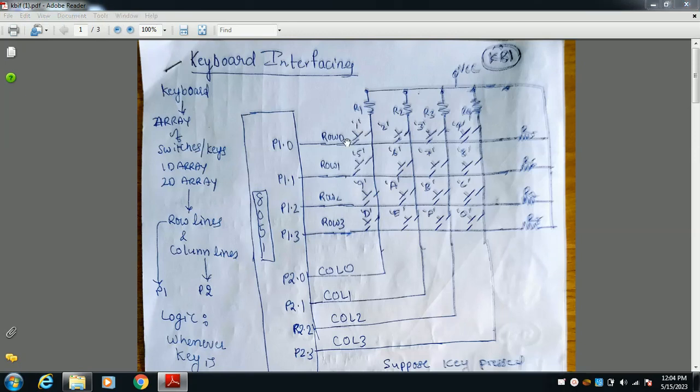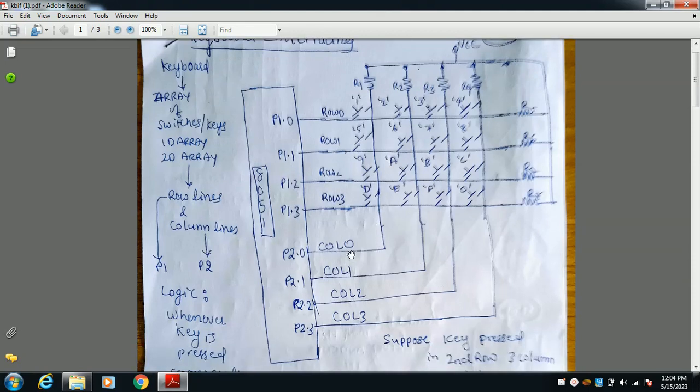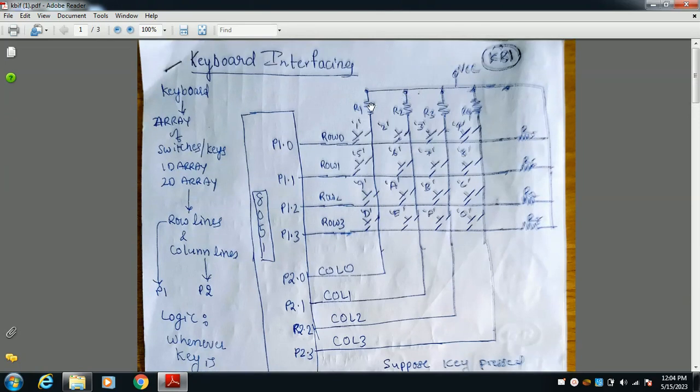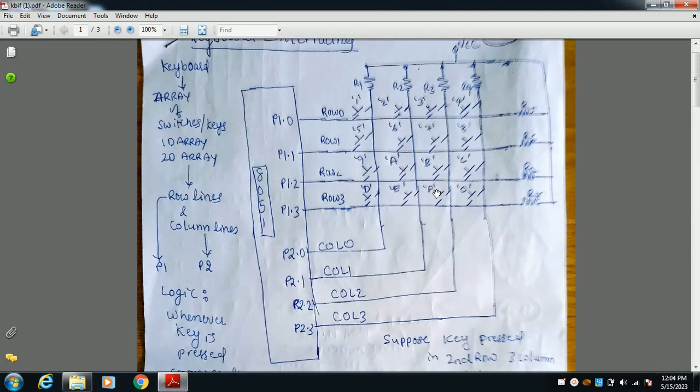4 by 4 means 4 rows, row 0, row 1, row 2, row 3, and column lines, column 0, column 1, column 2, and column 3. The 4 rows are connected to P1.0, P1.1, P1.2, and P1.3. The columns, column 0 to column 3, are connected to P2.0, P2.1, P2.2, and P2.3. So this is the keyboard arrangement. They are connected to resistors, and finally to VCC.